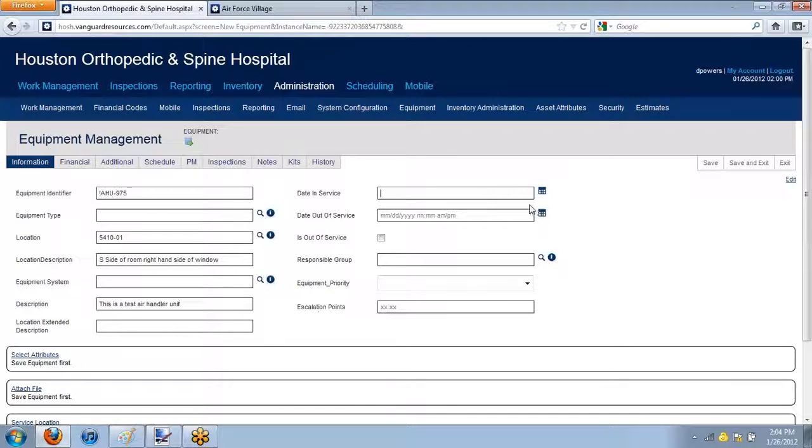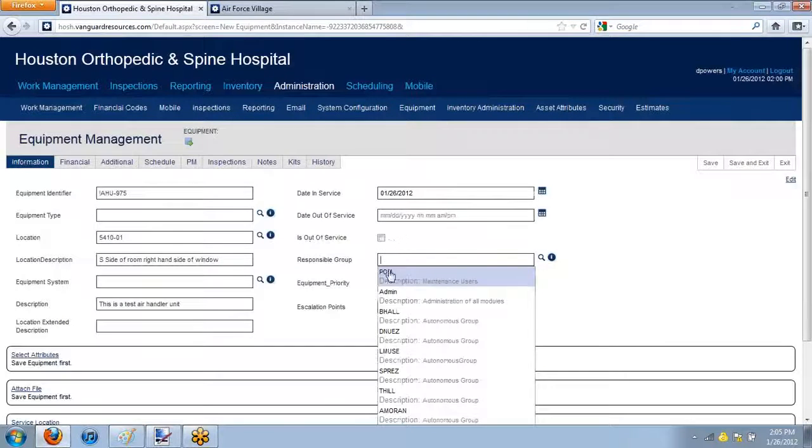But here, the date in service would be the date that we bought it. We'll pretend like it's today. And then the date out of service, if you wanted to fill this in, you could. I'm going to say it has a 5-year life expectancy on it, so I'm going to put it out of service in 2017.